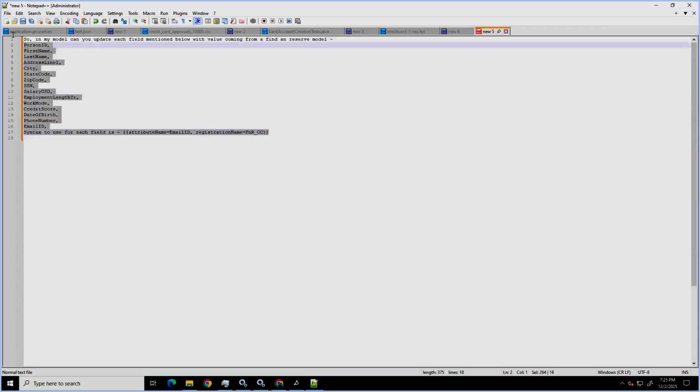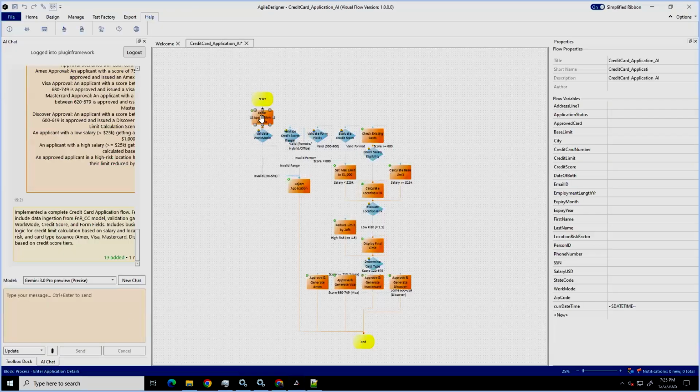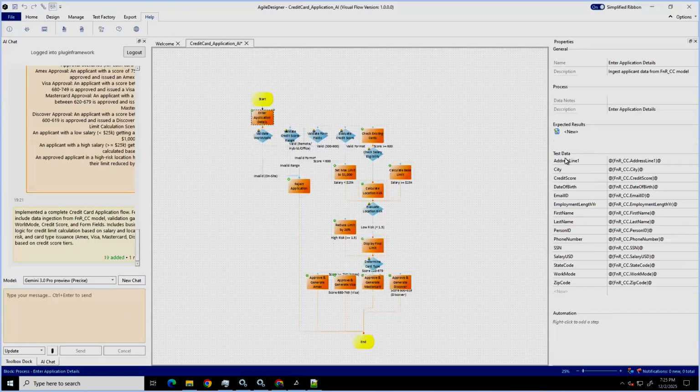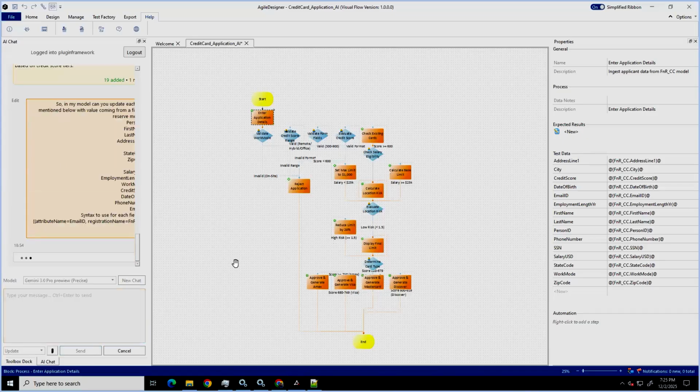So I would give this information saying that for first name and last name that is available in this model, where all of these test data variables are used, use the attribute name as, let's say, for email ID, the attribute name is email ID, but the registration name is FNRCC. And I'll just click on send here.